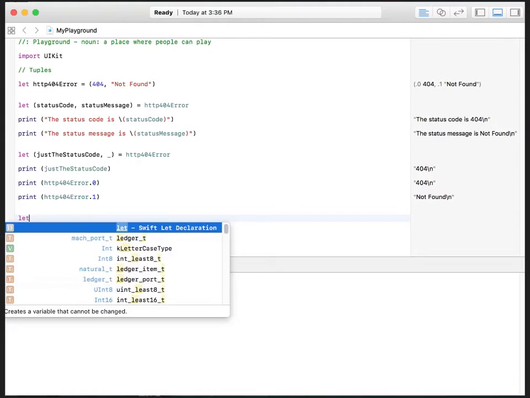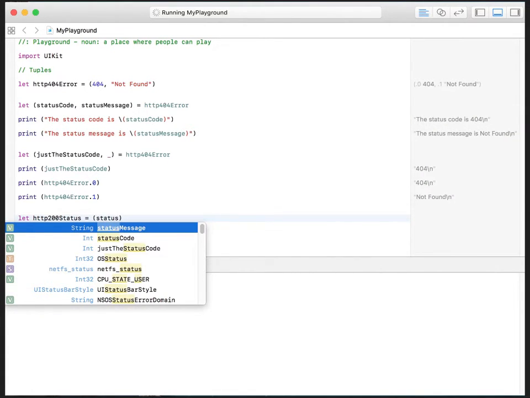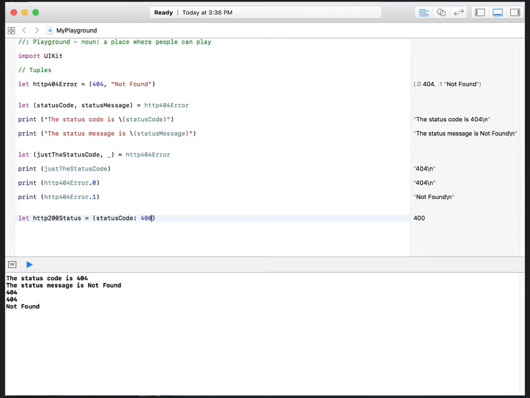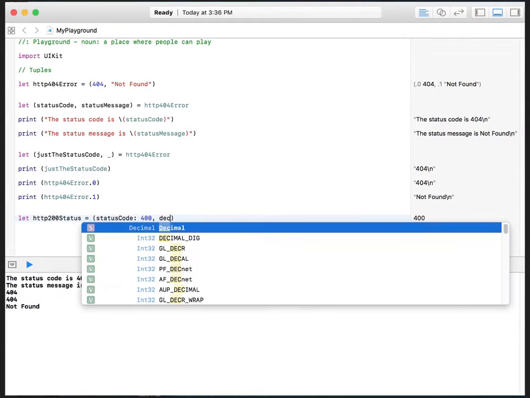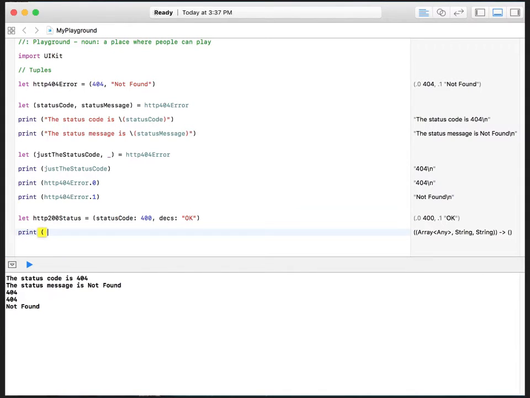You can name the individual elements in a tuple when the tuple is defined. Let's create another tuple. Let http200Status = (statusCode: 200, description: "OK"). If you name the elements in a tuple, you can use the element names to access the values of those elements.